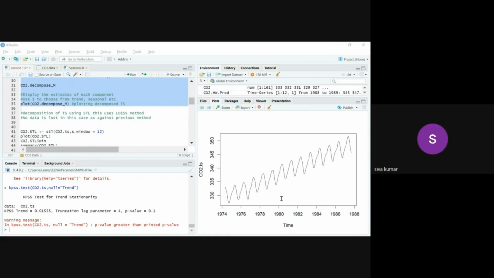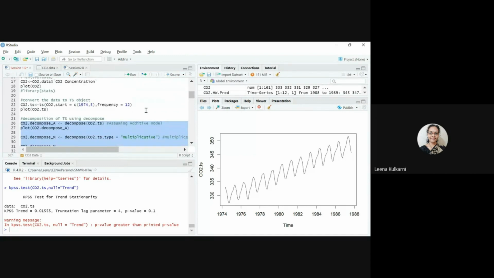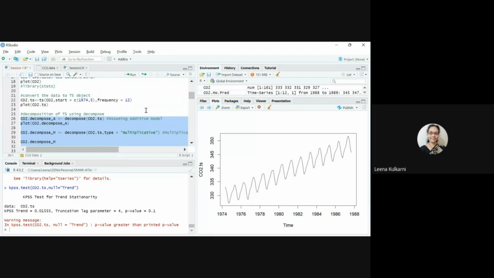Madam, could you go upward, please? Which command do you want? Plot, madam, plot. Okay, so it is this one. Plot. So this is a very basic command of plot.